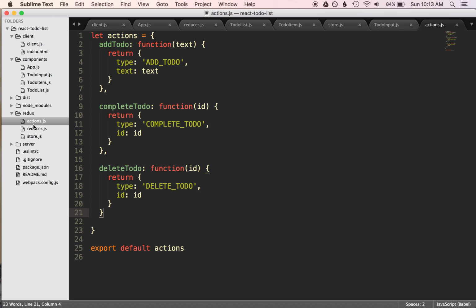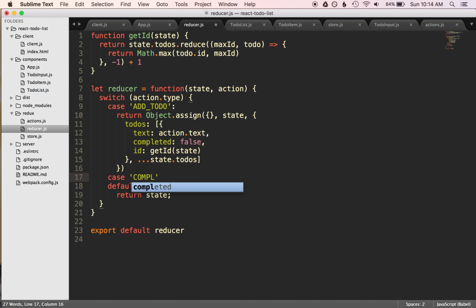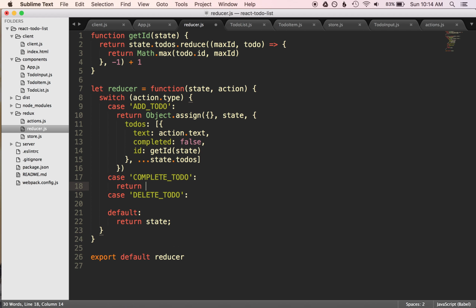Now that our actions are set up, let's add our cases to our reducer. So we have the case of completeToDo, and we have our case deleteToDo. Cool, and let's fill these in now. Before I forget, because I forgot in the last video, we need return statements.